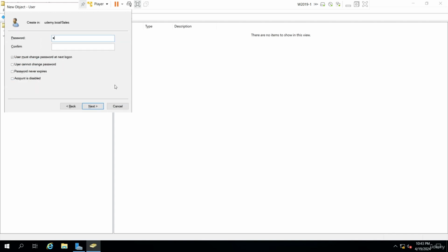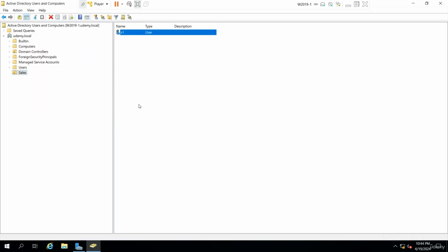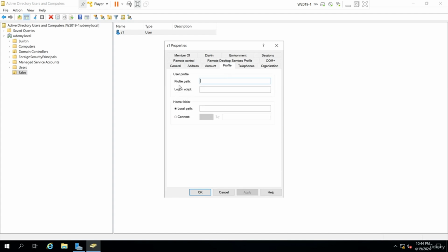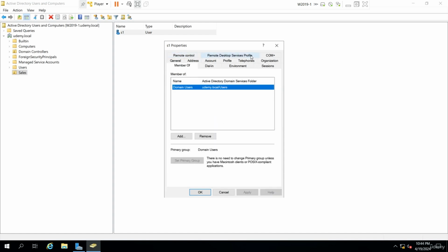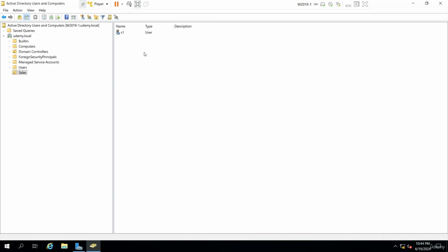Let me just go ahead and put a password and confirm the password. I always like to have the user change the password at next logon. So if I go next and finish, and I double click the user account, look, all these different tabs: logon hours, logon to, when the account expires, profiles, member of which groups, disabling account, resetting a password, moving it to a different department. That's done from Users and Computers.